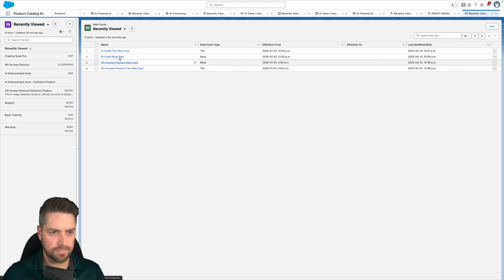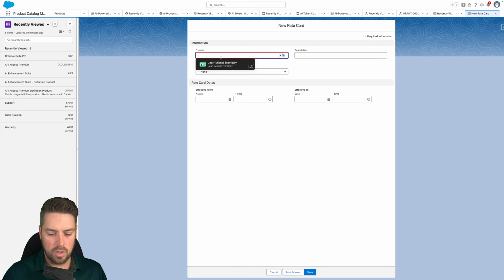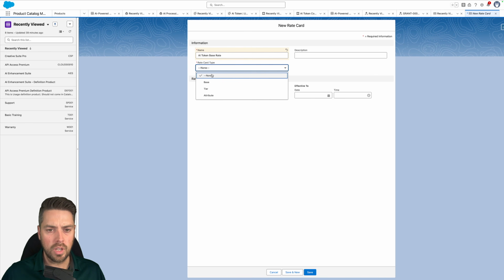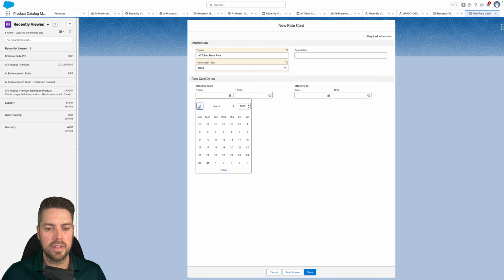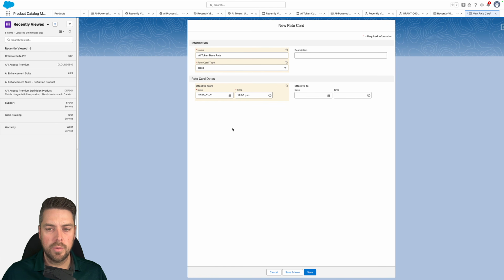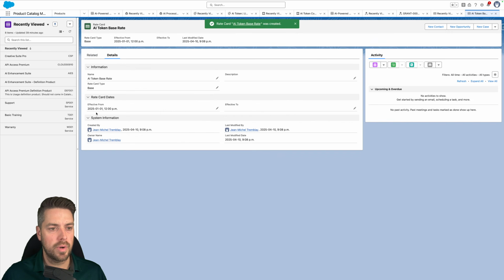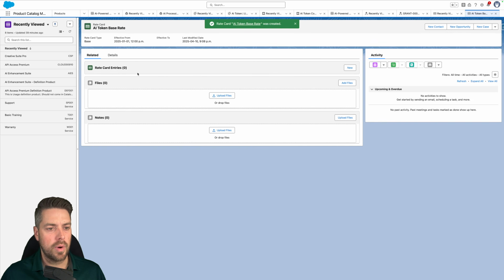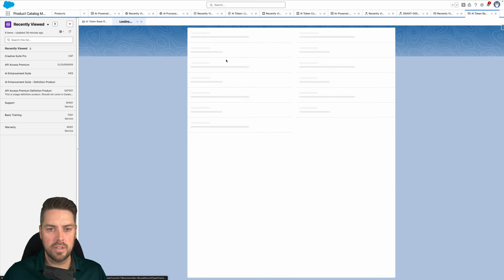Now you want to create a new rate card. So we'll call our first rate card AI token base rate. So you first need your base rate card. The rate card type is going to be defined as base. Effective from, again, we'll set that back to the beginning of the year, January 1st, and we'll hit save on the rate card itself. Now you want to create a rate card entry for that base rate card.